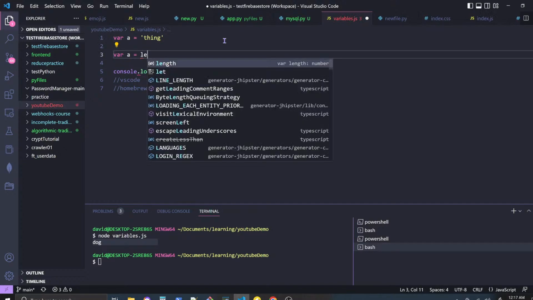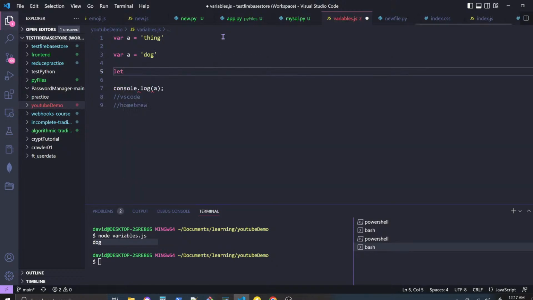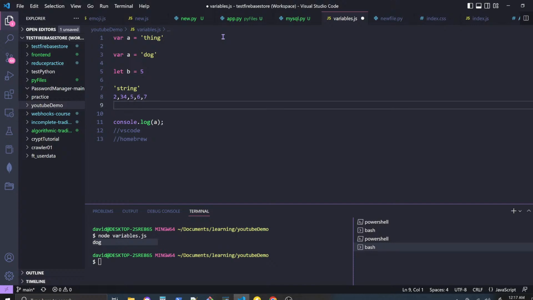If I use the word let, it's actually not giving me as hard of a time. But let, spoiler alert, is another keyword. Okay, we could set that to a number. Our variables we can set to strings. These are strings. These are numbers, right? Strings, numbers, and an array is technically not, I don't think, a primitive data type. But we'll be dealing a lot with arrays.